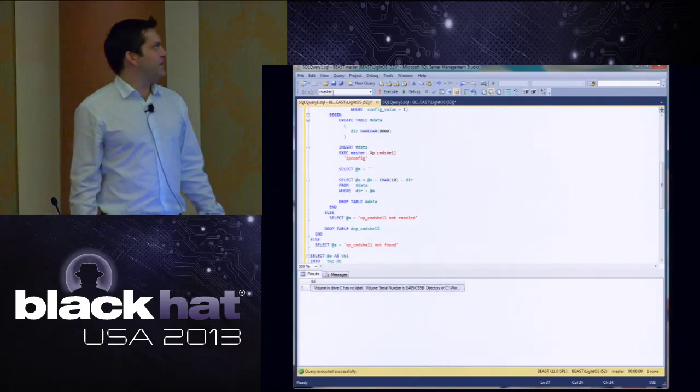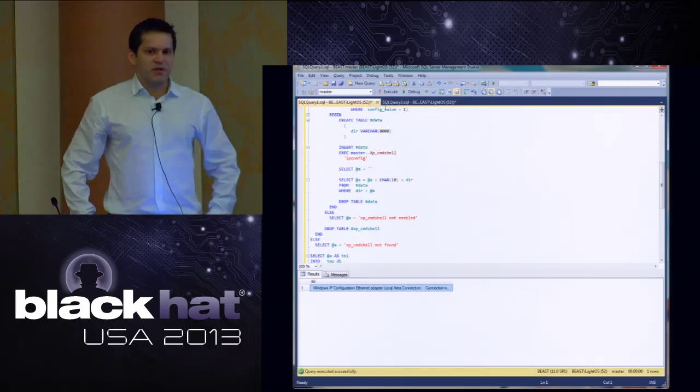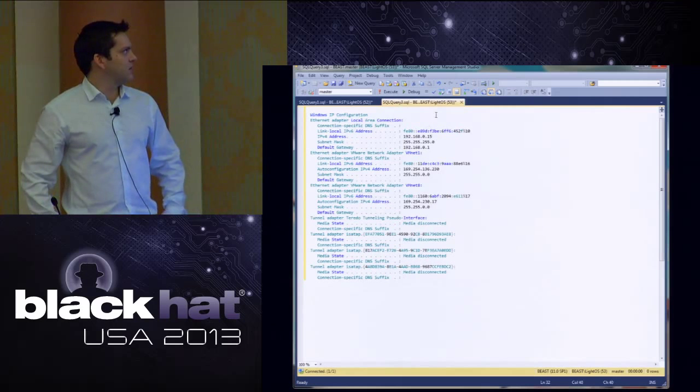So here I'm changing it to ipconfig. It's just as simple as changing the word. We run it, and the same result. We get the return of our code.